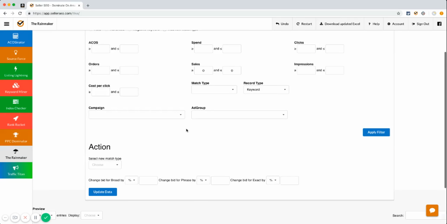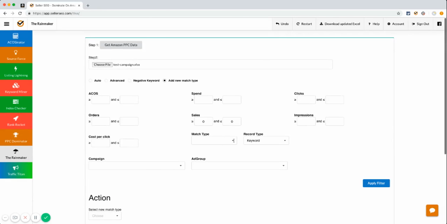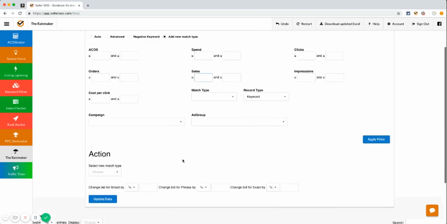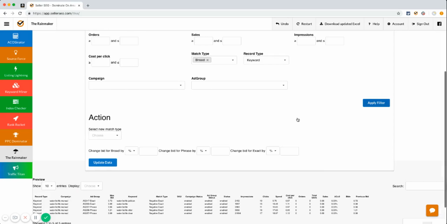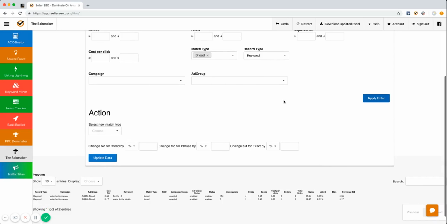In this case, say we're going back and optimizing something that we've not used PPC Dominator to create. So what we'd want to do in this place, let's find anything with an ACoS between 1 and 20 that is a broad match. So let's go and see that. All right. Okay, there we go. We got a couple of keywords here that are broad matched.